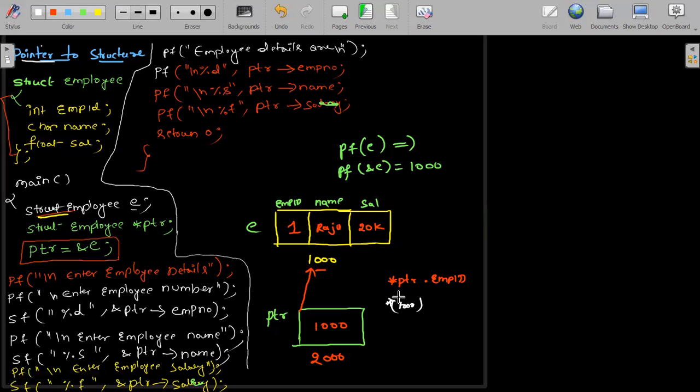So you can see this one: instead of writing all this, star ptr dot employee id, we are going to write it like this. What is that? ptr arrow operator employee id, like this. That is the reason why we write it this way instead of star ptr employee id. So instead of writing like this, we can write it in this way. This is the one important thing we need to understand. It's a very important concept.